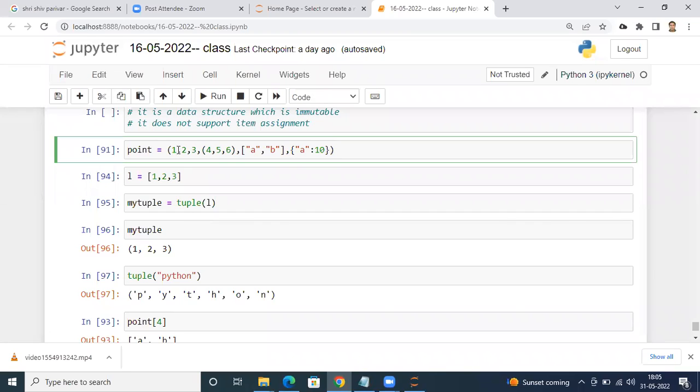Then we discussed how we can create a tuple. A simple way of creating a tuple is by using parentheses. Within these parentheses, we can have an integer, a floating point number, even a tuple. We can have a list. We can have dictionaries. So it can have a wide variety of elements. This is one way, by using parentheses.